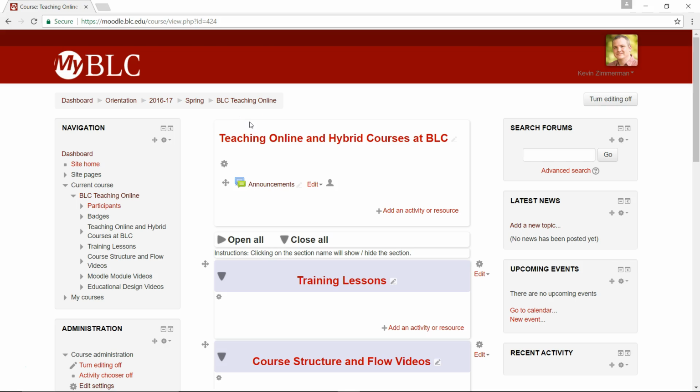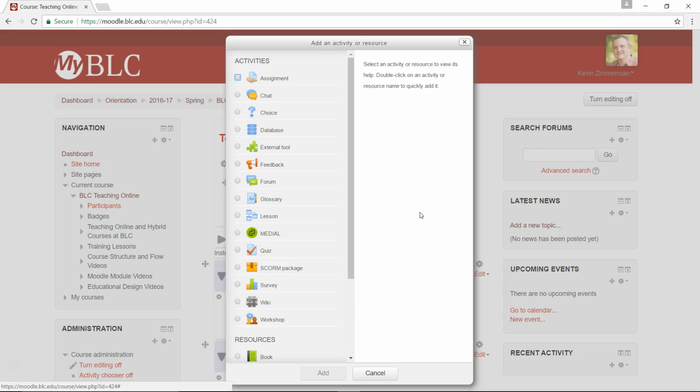If you would like to add activities for students to interact with, you'll click this link to add an activity or resource, which brings up a menu of all of the different activities and resources that you have to choose from. Activities are listed first, and these are the things that students can interact with, and usually you can assign a grade to students' interaction with these activities.